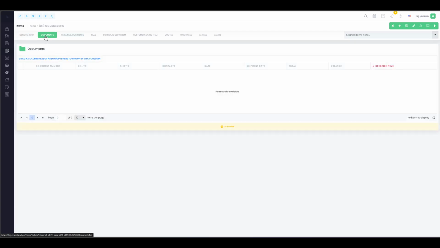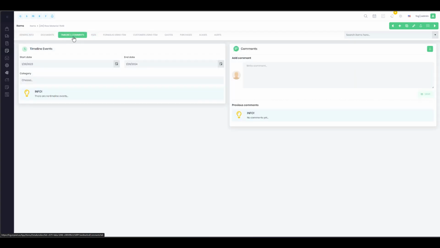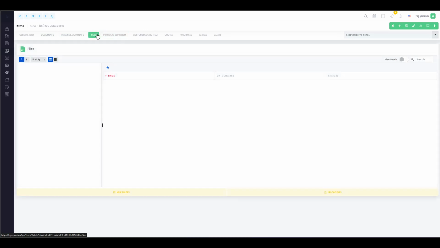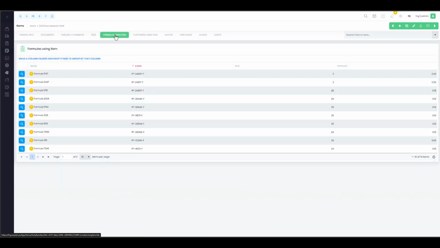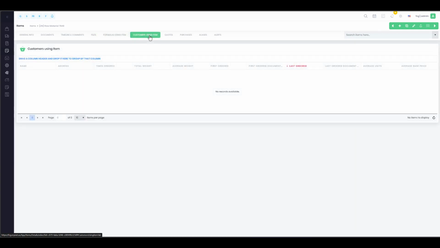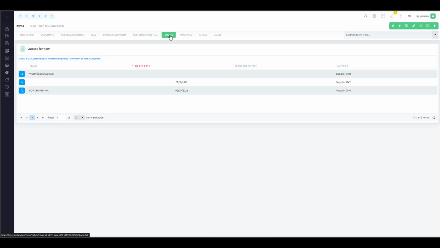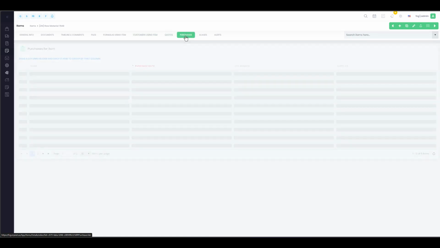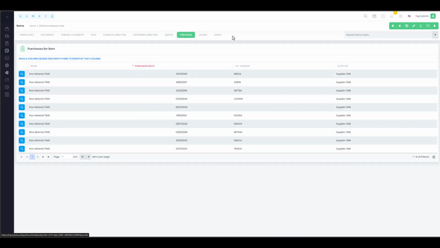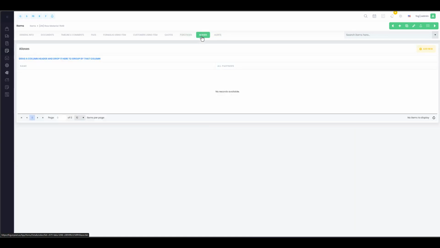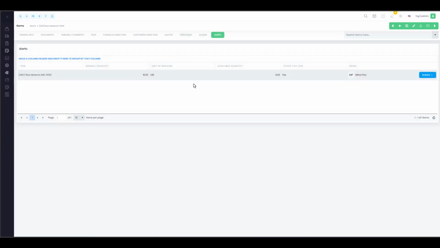Here on this tab, you can attach documents. Here you can see the timelines and you can attach comments. In Files, you can attach files. In this tab, you will see which formulas are using the item. And in this one, you will see which customers are using the item. Here you can see all the quotes for this item. Here all the purchases for this item, and here all the aliases. You can also set alerts for when the stock is low.